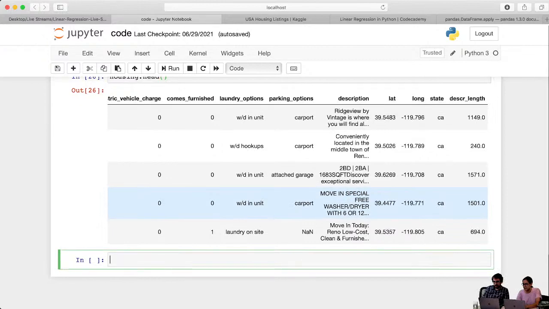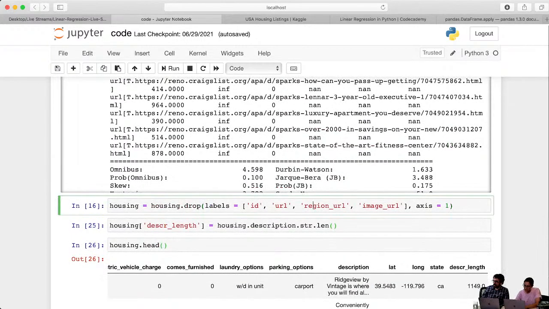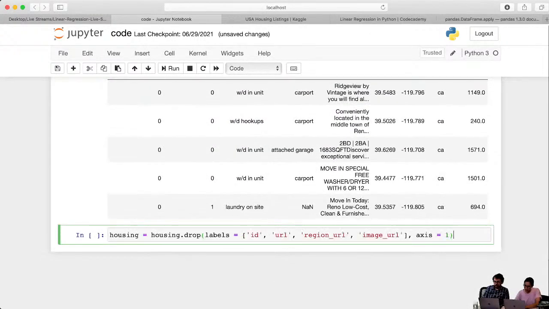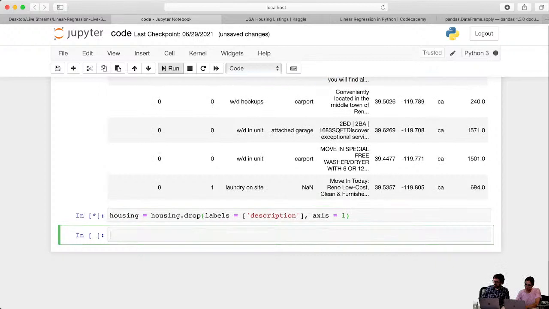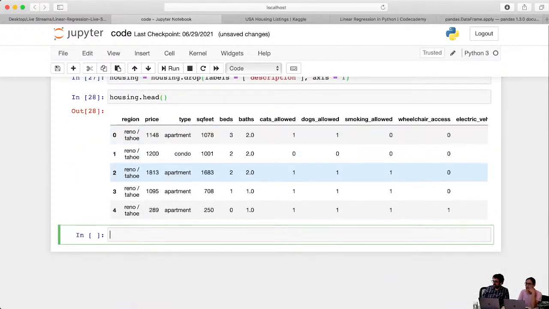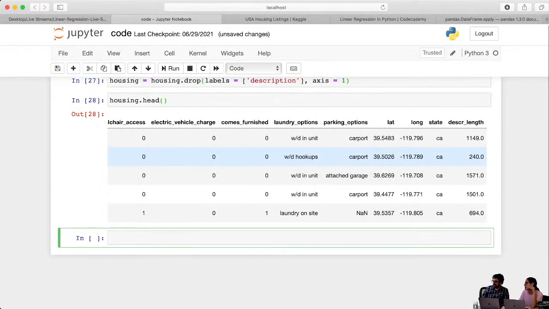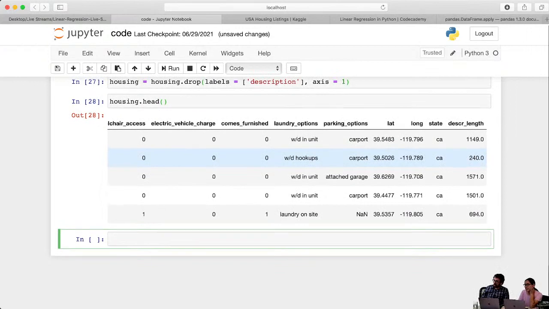And then I'll just grab this, drop again, so we can drop description. Okay, and then let's take a look at it again. Okay, I feel like we're getting closer. Do you have any other questions before we try to fit a model? Like anything else you think we should take?